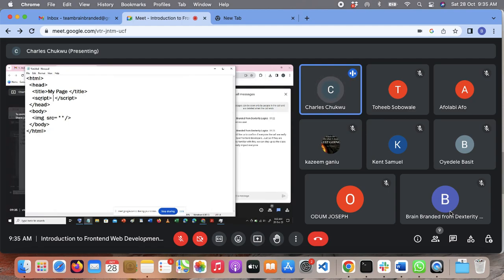HTML is basically interpreted by your browser. Your browser just takes in all these things we're typing, makes sense out of it, translates, and makes us see something: colors, text, and all that. But JavaScript doesn't just show like that, but its effect is felt and seen in the web page.